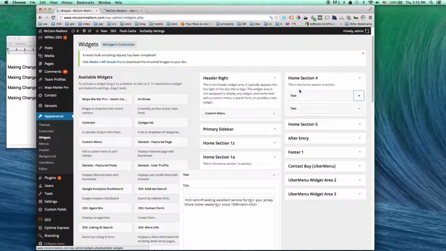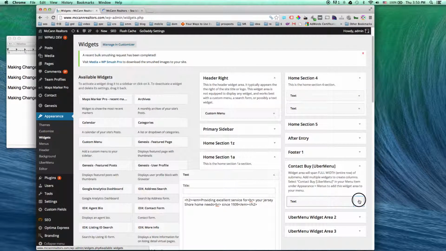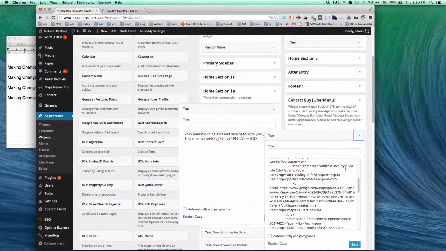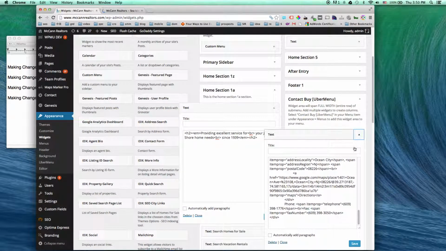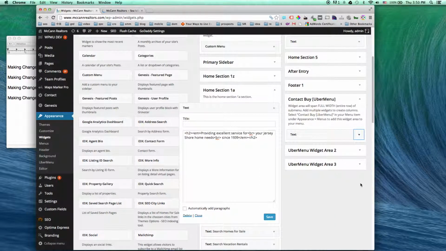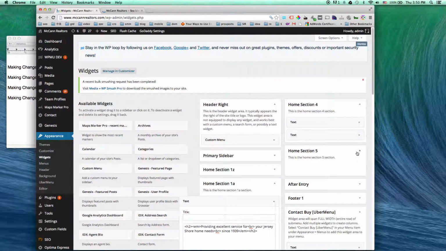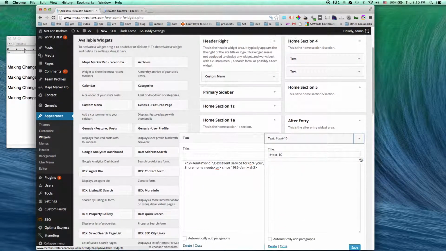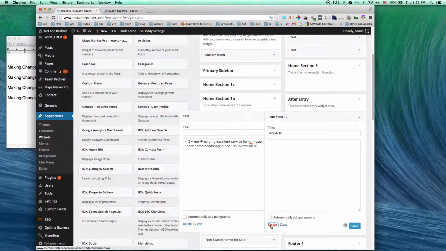And then in order to edit the contact section on the menu bar, you're going to use this area. It says contact. You can see that the contact information is in there and it's wrapped in HTML tags. And then we have nothing in home section 5. After entry, there's nothing in here, so I'm just going to delete that out.